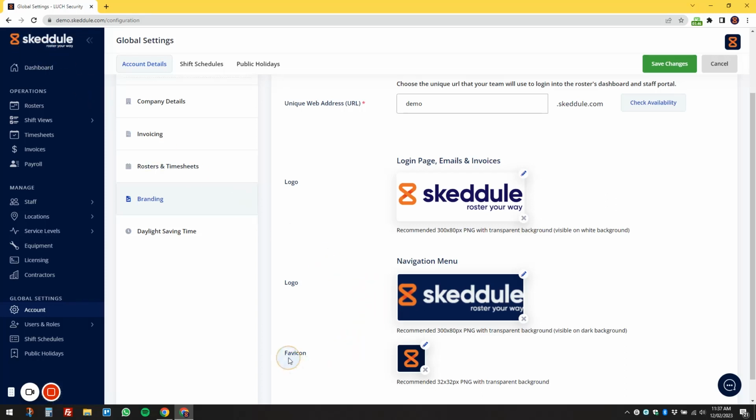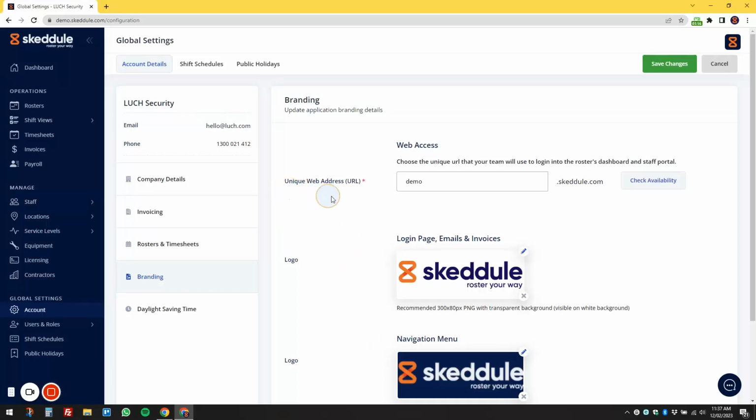Below, you can also upload your favicon, which is the little icon in your browser's tab. Of course, all of this is optional. It's up to you. At the top of the page, we have the web access section.